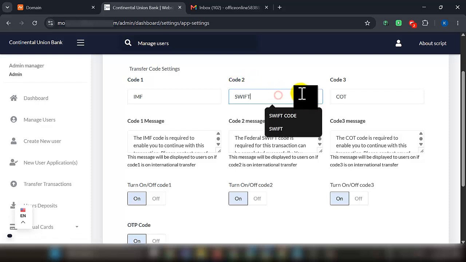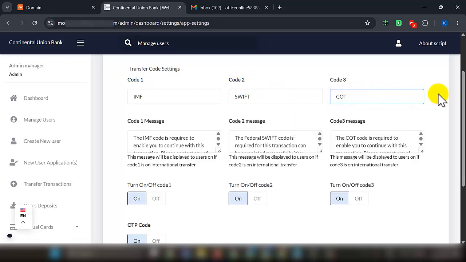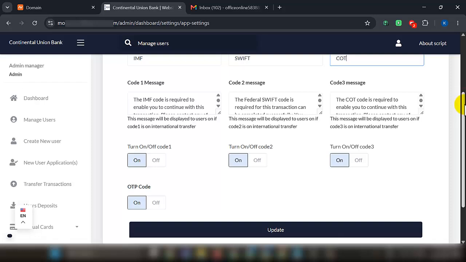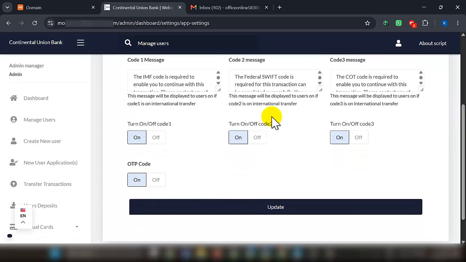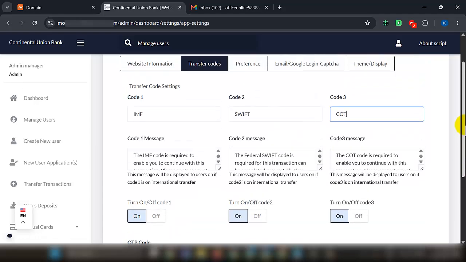Then code 2 you can also rename, then code 3 you can rename. So you can basically rename all of them. You can decide to rename any you don't feel comfortable with. You can do that from this section. And also you can decide to turn off the code from here. You can turn off code 1, code 2, code 3, or turn off this OTP code, which will be sent to your email address.